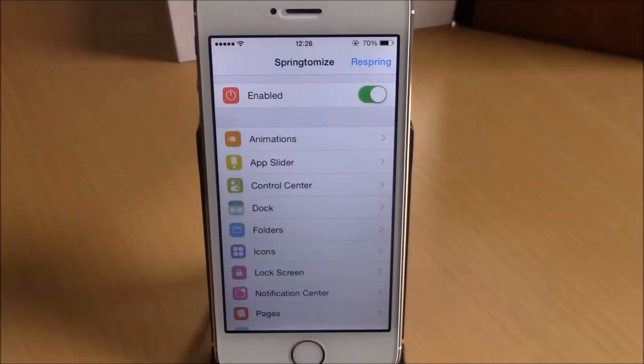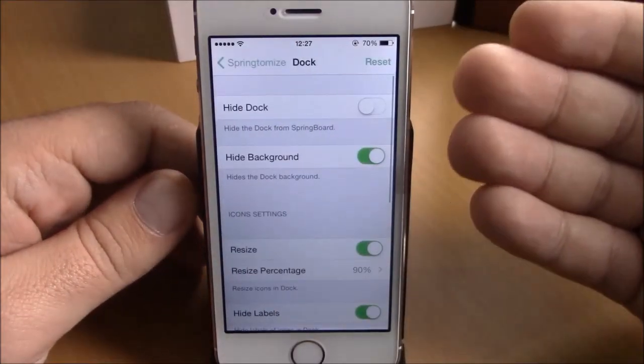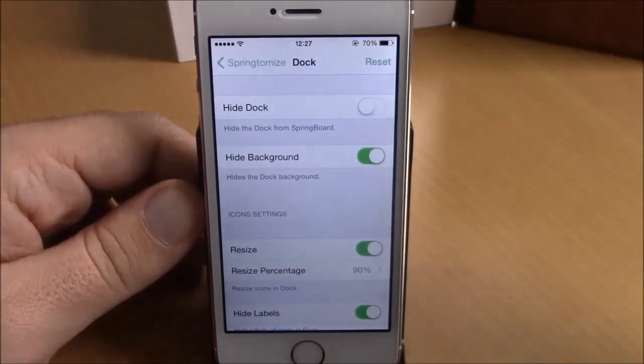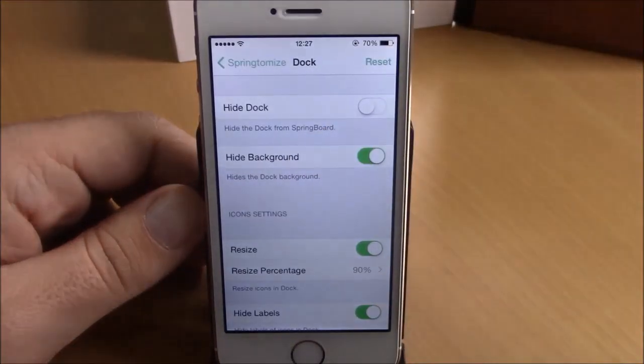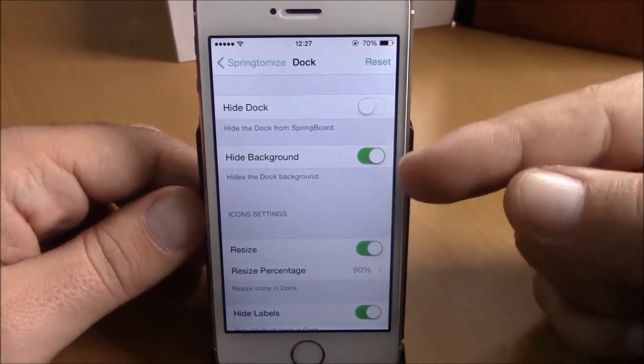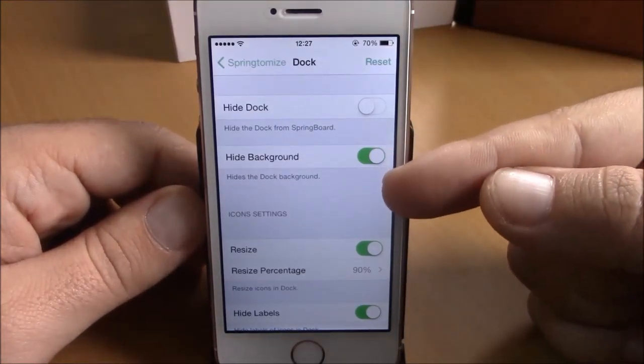Next is the dock. If you go to dock, here you have options to configure. You have hide dock. You can hide the dock entirely. Just hide it. It won't show up on your Springboard. Just enable it right here. You can also hide the background of the dock.